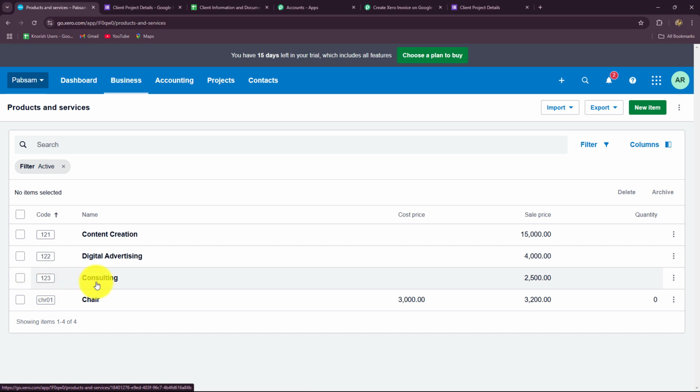In a similar manner, you can also create the products and services by separate codes over here in your Xero account. And when you will enter the code for each of the service, automatically the identification of that service along with the price which you have selected will be made by Xero and the invoice will be created.